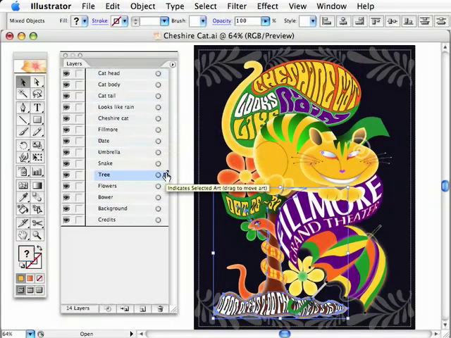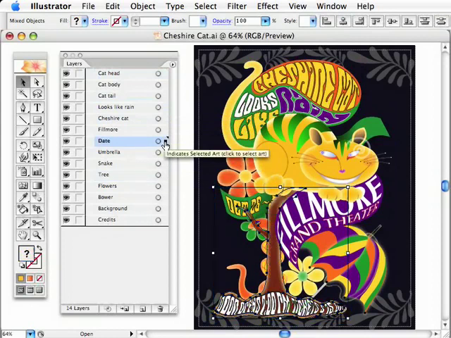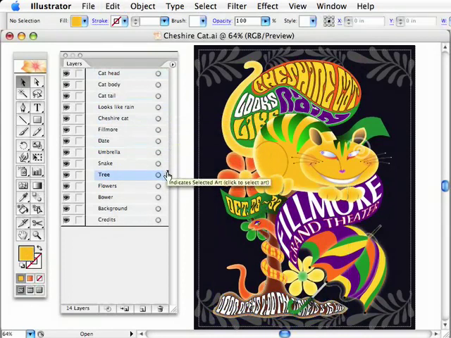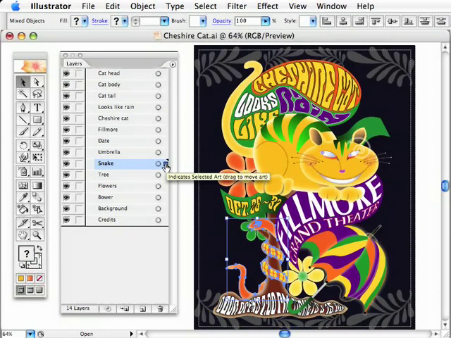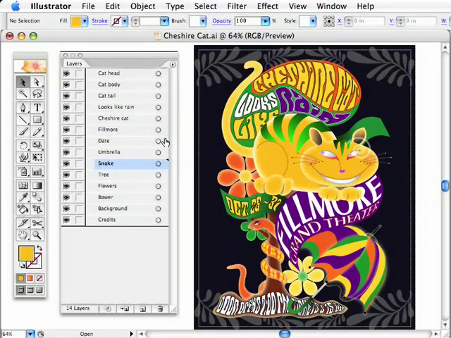Speaking of this indicator here, I can actually grab this and drag it to another layer and it's going to drag the artwork to that layer. I'm going to go ahead and undo that because I don't want to mess up this illustration. I can drag that dot again, but if I hold option, it's actually going to copy the content to that layer. So now that content that I just dragged, I option dragged it, so it's actually on two layers. So I'm going to undo that too to step back a little bit.